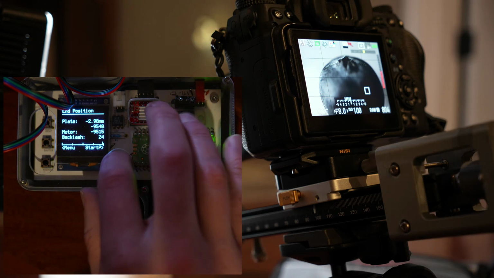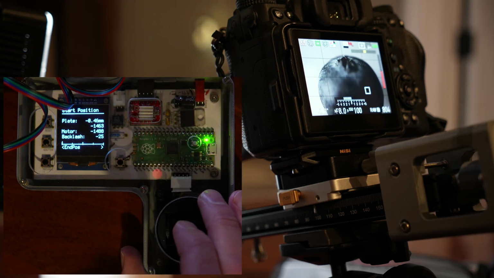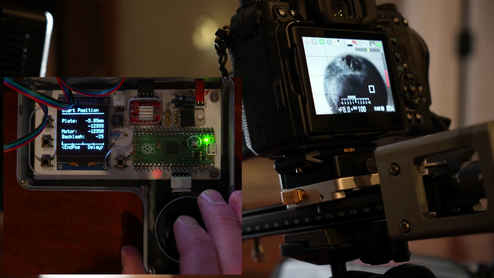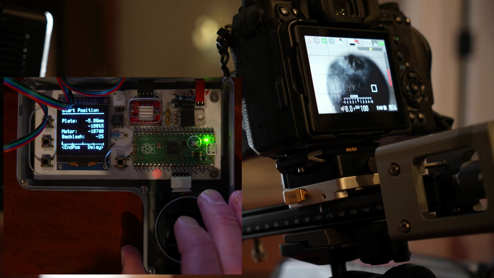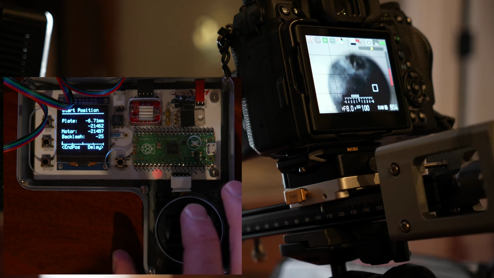Okay, then we'll set our start position. So I'm pulling back into the image till we get to the front there, and maybe even a little beyond the front. Okay, there we go.